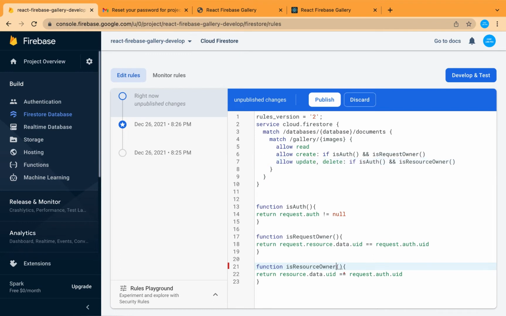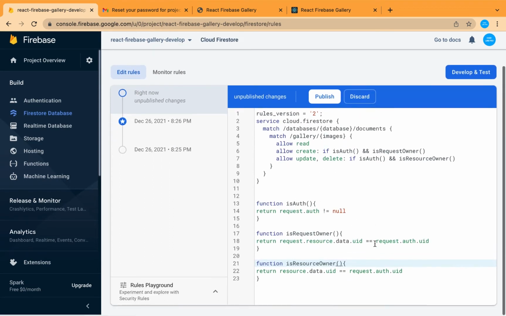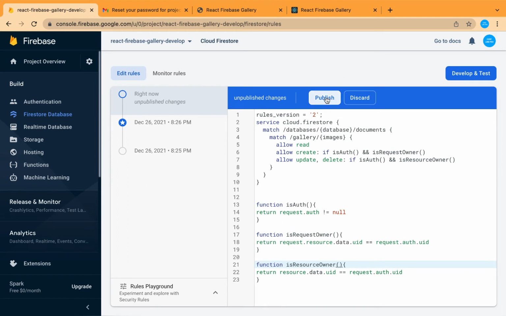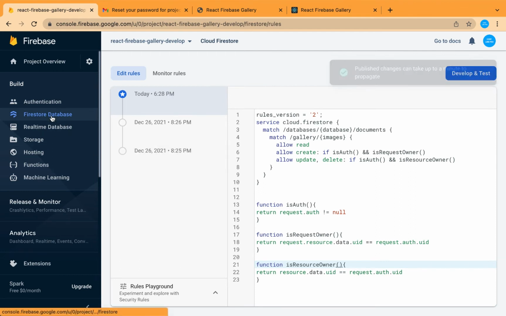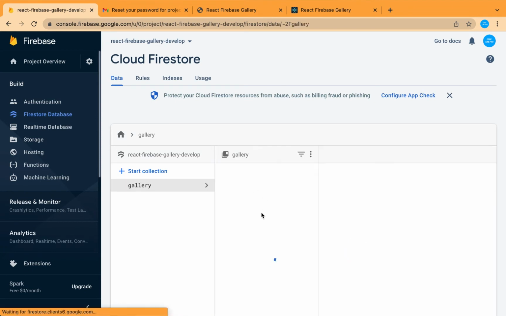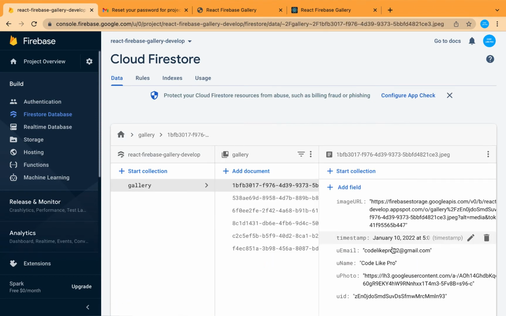Let's fix this. And let's publish. This is the UID inside the resource.